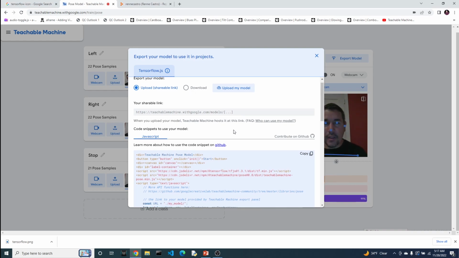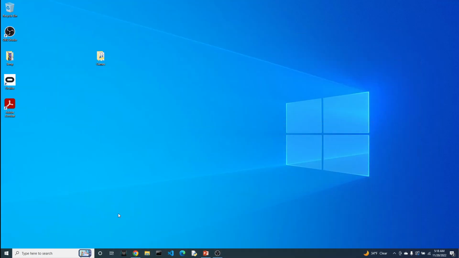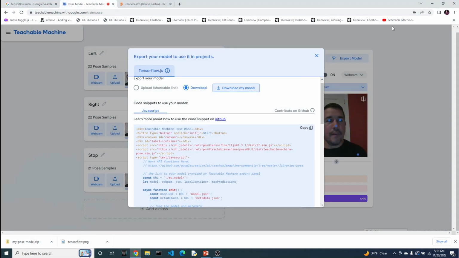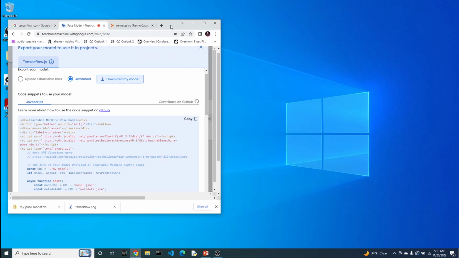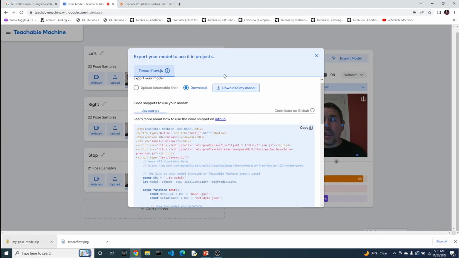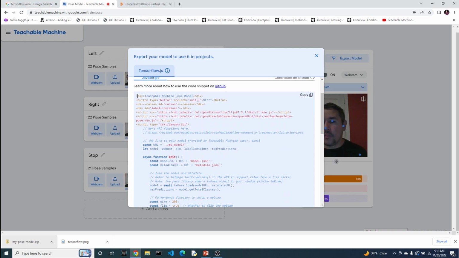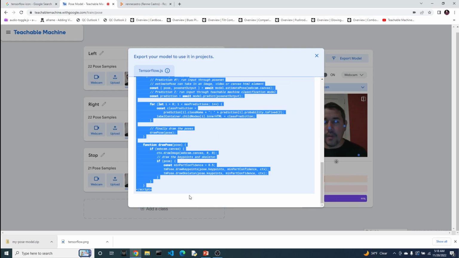Let's go ahead and download. So we have to download our model. Just for the sake of keeping it clean, I'm just going to drag it from my downloads onto my desktop. The next thing we need to do is to go ahead and grab the starter code. So let's do that. I guess I could have just hit the copy button as well, but consider me old school. I like to highlight and copy.